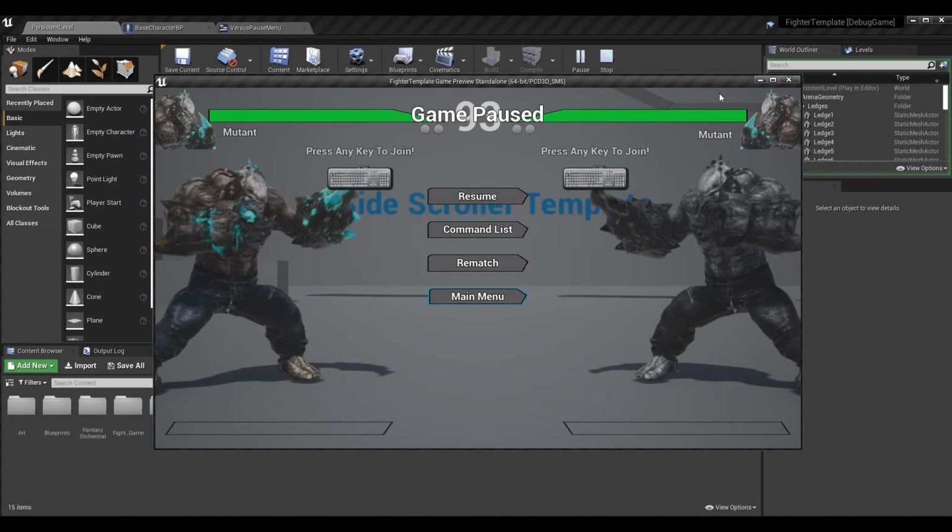And all these buttons will work, as long as you set them up correctly. And they should navigate fine. Even though the game is paused, you should be able to see all these navigating perfectly fine, because we are using the interface and the character to execute these functions, not listening for them on the widget.